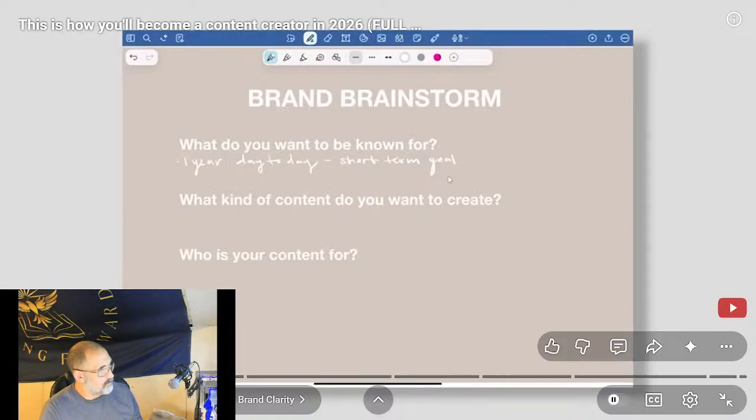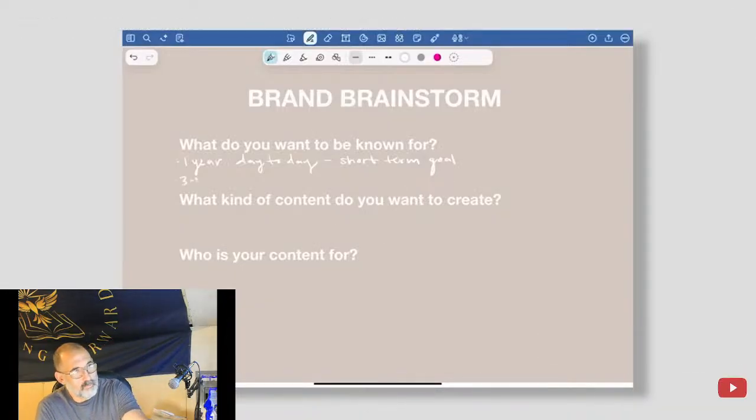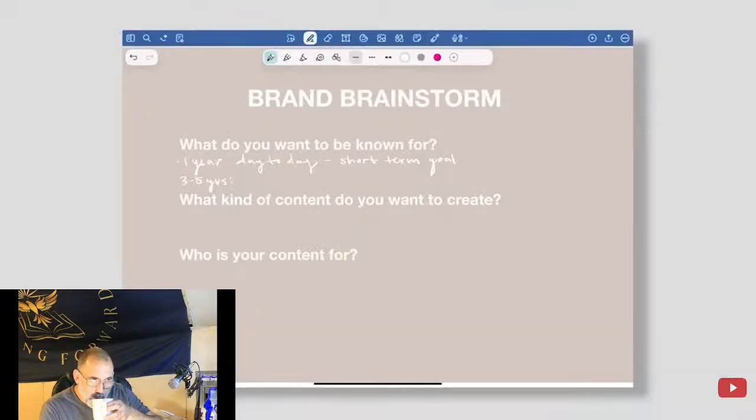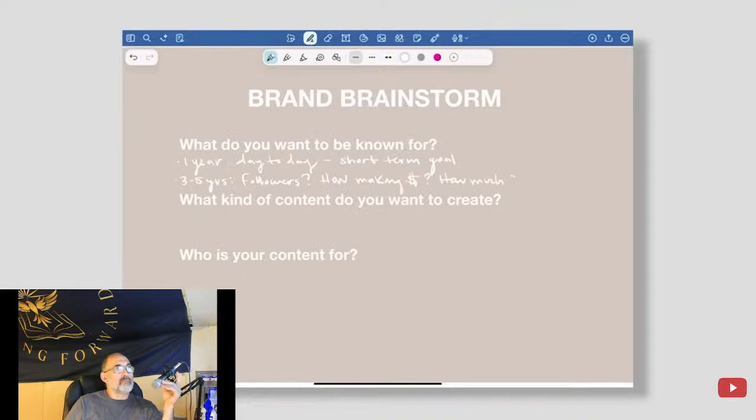Same thing, do that same exercise, but think more like 3 to 5 years from now. What do you want to be known for? If you were to be interviewed or introduced on a podcast, how do you want somebody to introduce you? What are you known for? How many followers do you have? How are you making money? How much money you making? How much per month? Where's that money coming from?